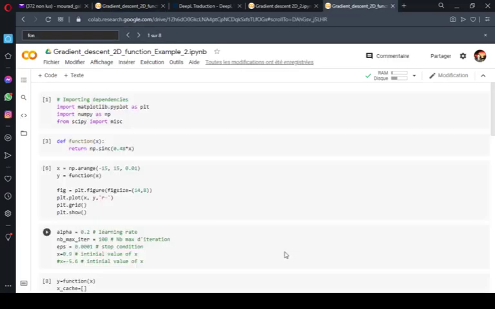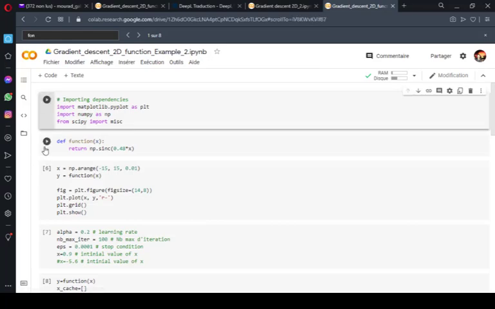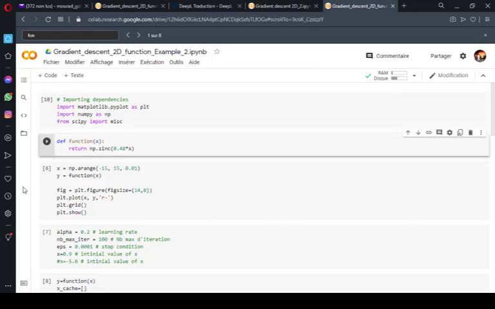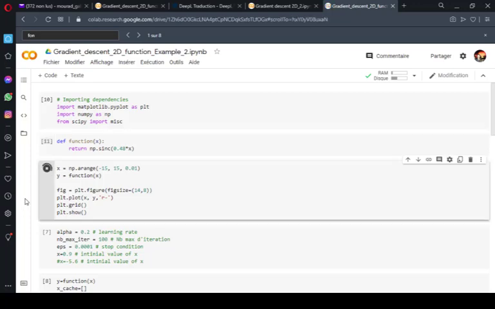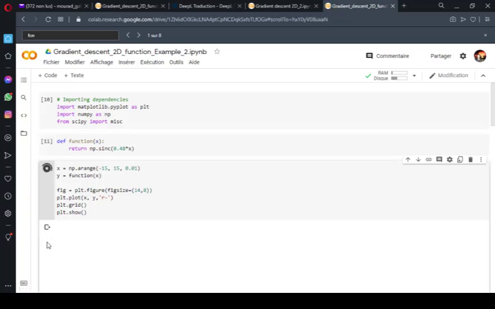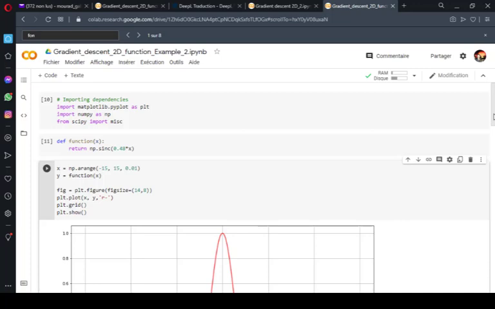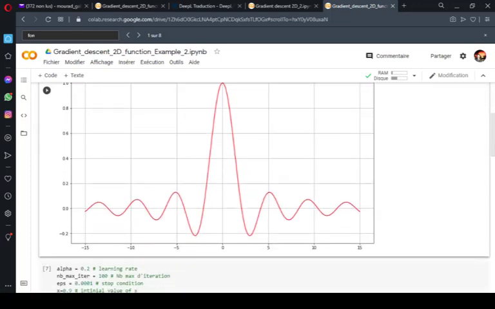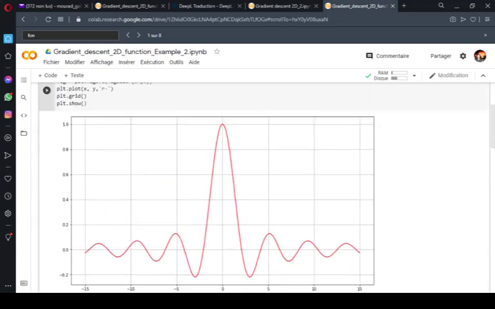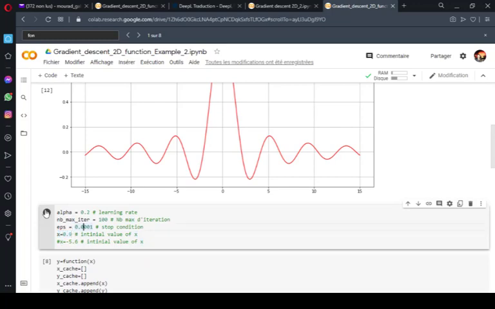For this second example, we apply the gradient descent algorithm on a function with several local minima. We will take as an example the cardinal sine function of 0.48x. We will execute the code twice, changing the initial value of x in each case. We notice that the algorithm converges each time to the closest local minimum.